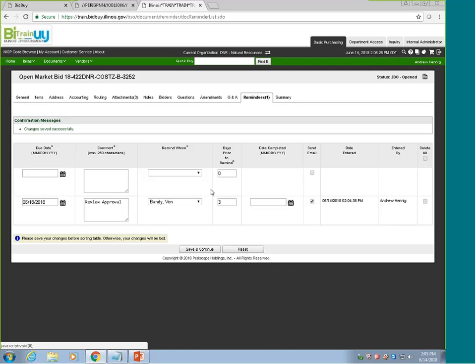So from this point, you've sent your reminder to your fiscal officer. You wait for Central Procurement to say, here's a contract, or your purchase order is ready to go and in sent status. So you hit Save and Continue and sit back and wait for that to happen.